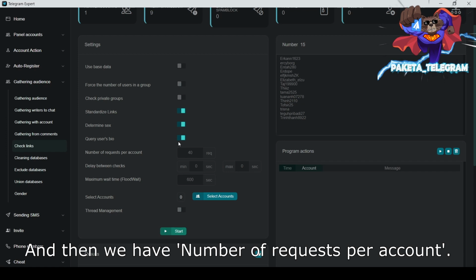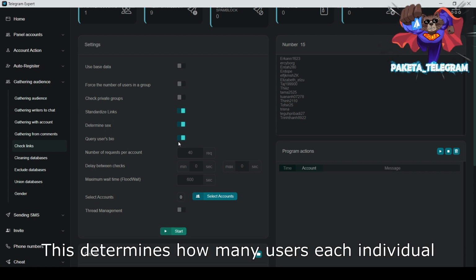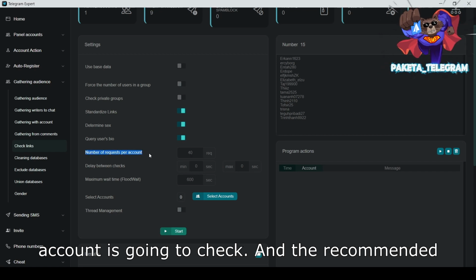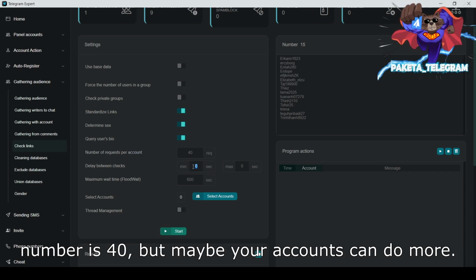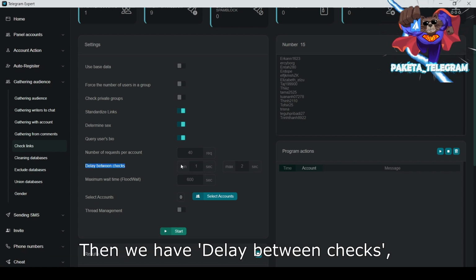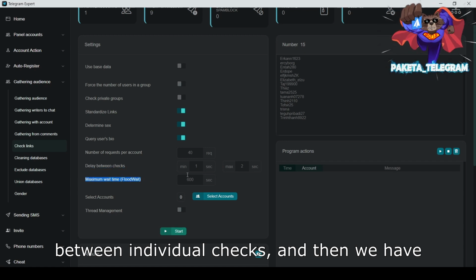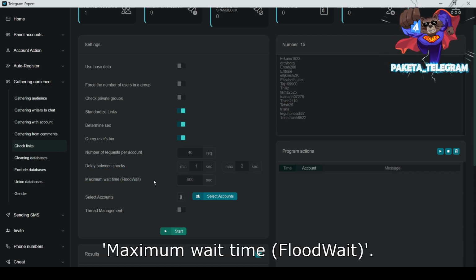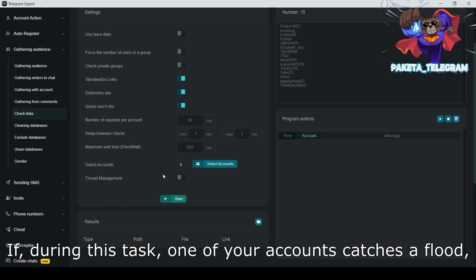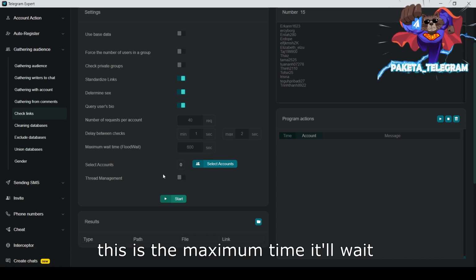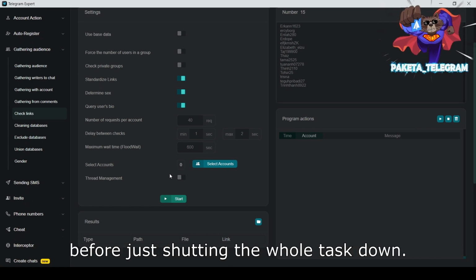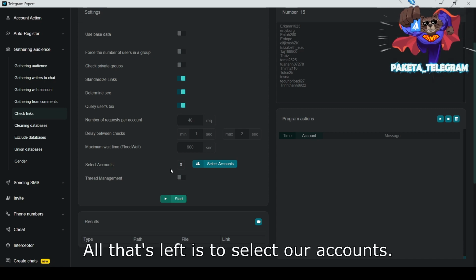And then we have number of requests per account. This determines how many users each individual account is going to check. And the recommended number is 40, but maybe your accounts can do more. Then we have delay between checks. So you tell the module how long to wait between individual checks. And then we have maximum wait time, flood wait. If during this task one of your accounts catches a flood, this is the maximum time it'll wait before just shutting the whole task down. All that's left is to select our accounts.